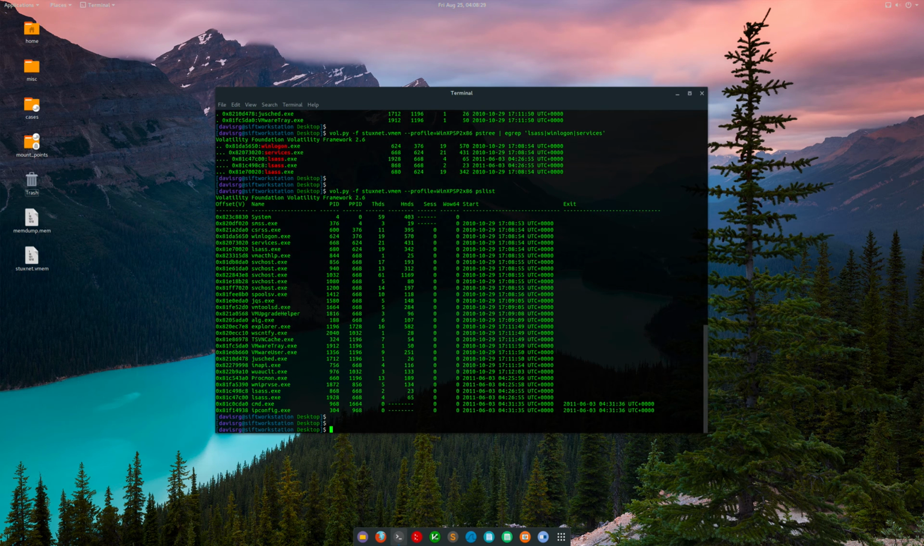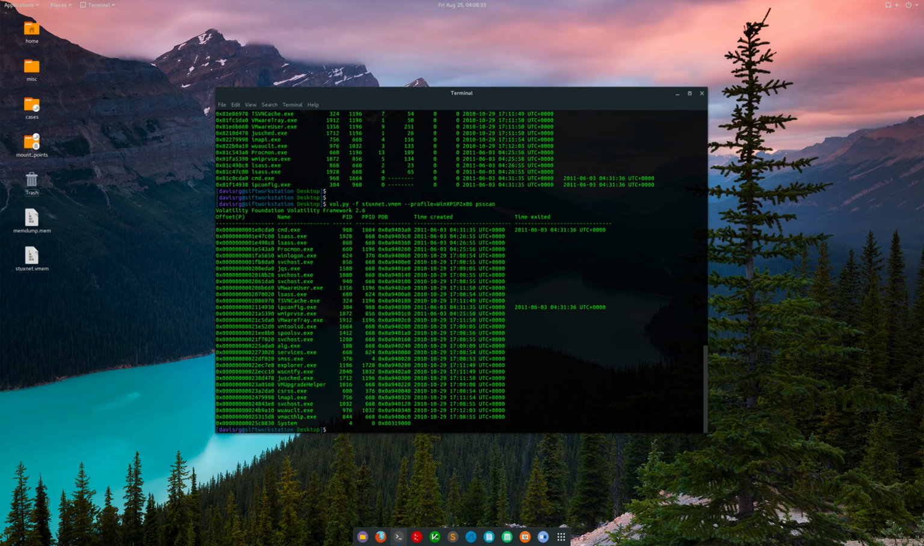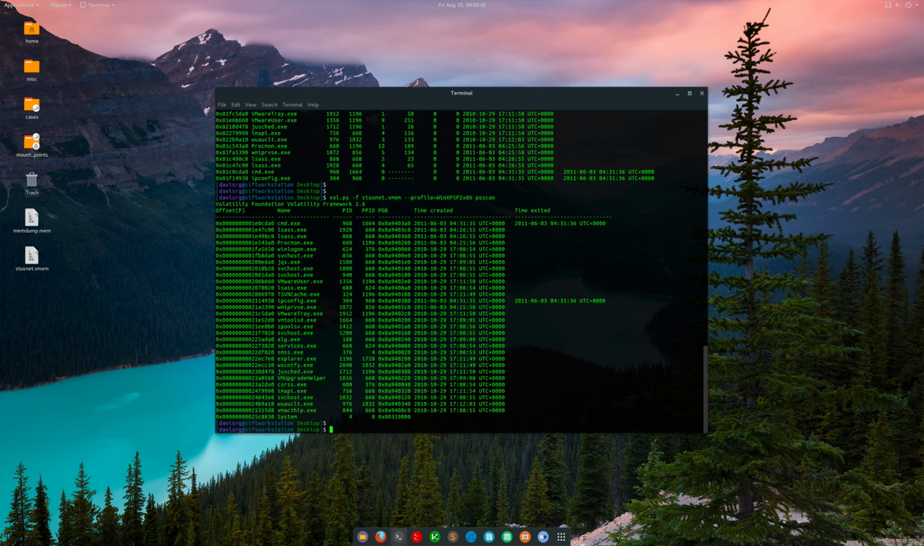So psscan looks for those blocks within memory instead of trusting the doubly linked list. Now, in this particular case, on this particular memory image, the results are the same. I've already diffed them. But keep in mind that you'll want to run psscan because psscan can find those hidden and unlinked processes. I wanted you to be very clear on the difference between those two.